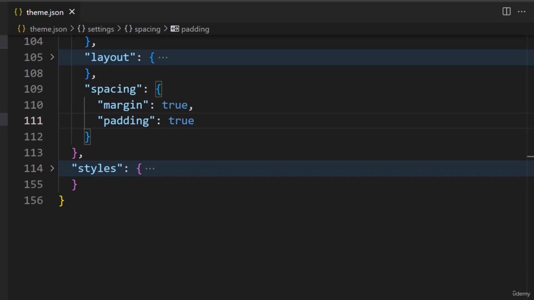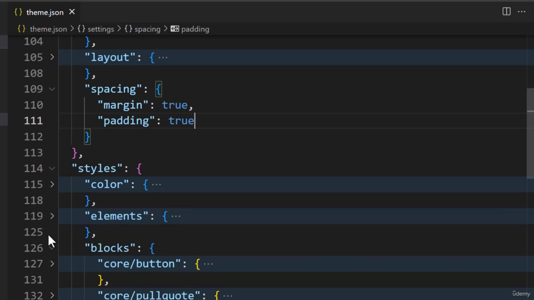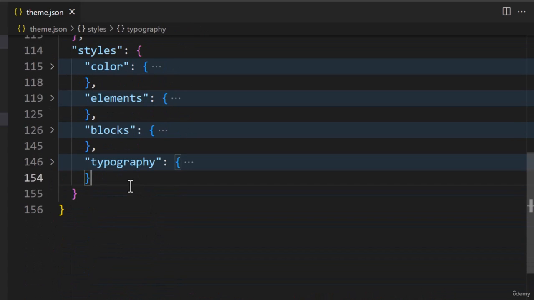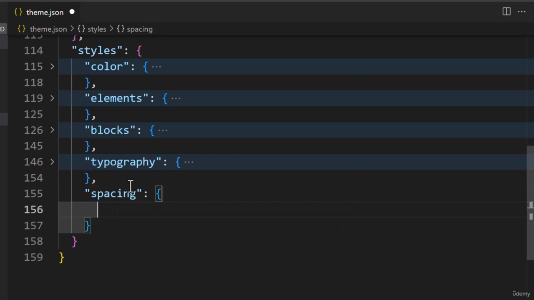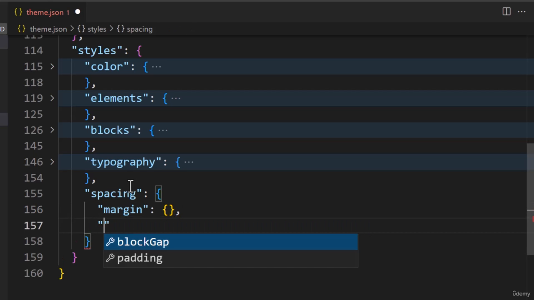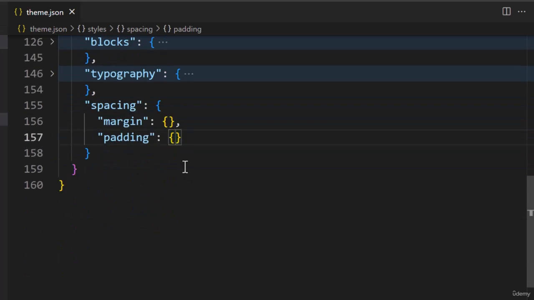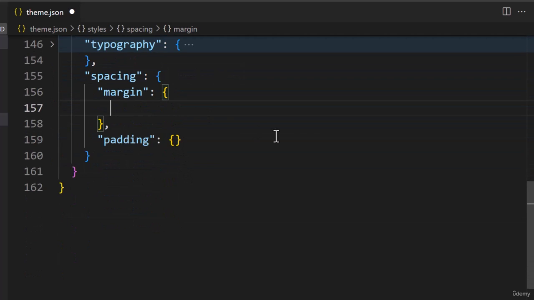While we're here, let's try adding some default styles to our theme. Specifically, we're going to reset the margin and padding. Let's switch over to the styles object. Inside this object, add a new property called spacing. Next, add two properties called margin and padding. We're going to reset the margin and padding for the entire document. Not necessary, but never a bad idea to reset your CSS.